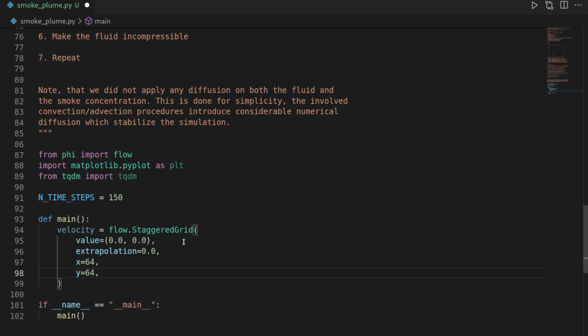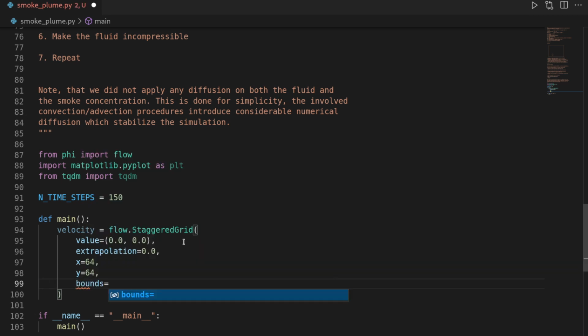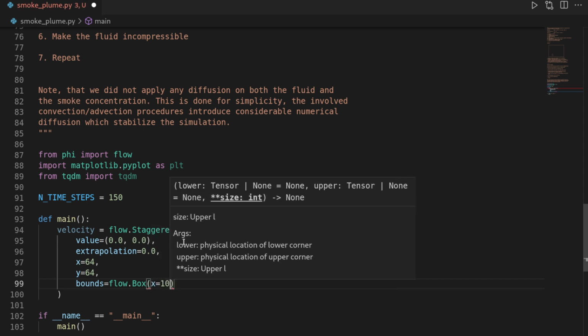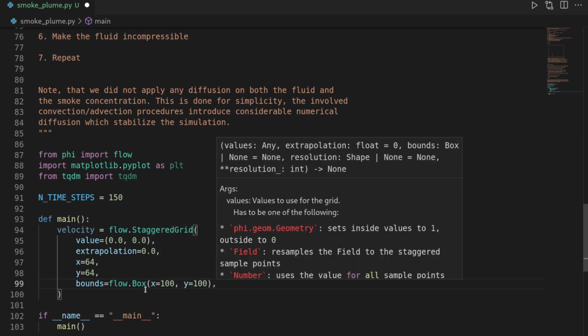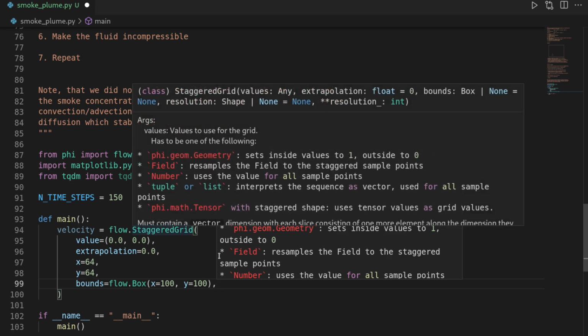And these are going to be used on a physical domain, which we're going to define with the help of the bounds. For this, we'll be using a flow.box with an extent of 100 units by 100 units. So this means we have a physical size of, for instance, 100 centimeters by 100 centimeters, which are discretized using 64 by 64 points and a staggered grid.